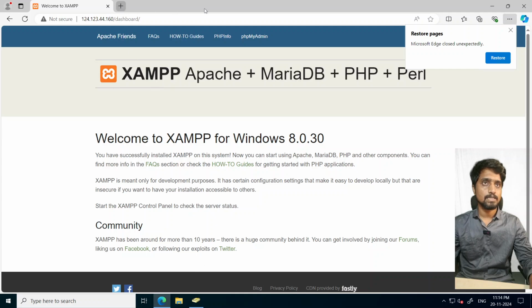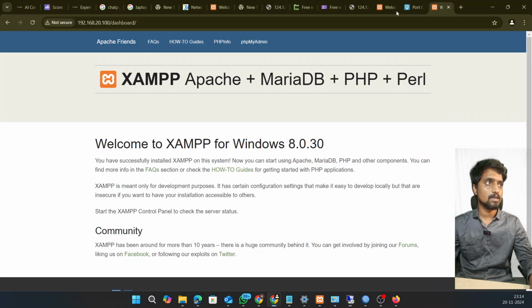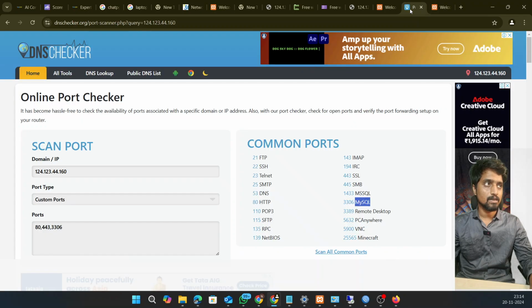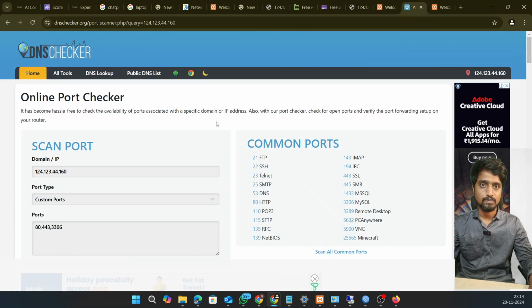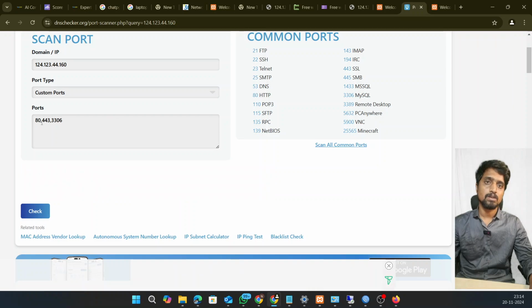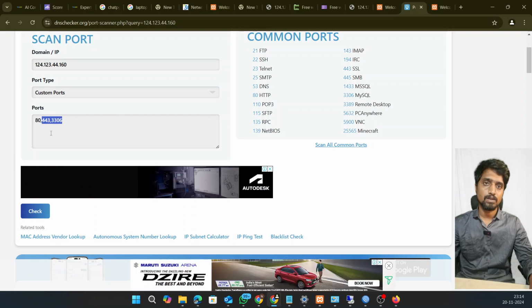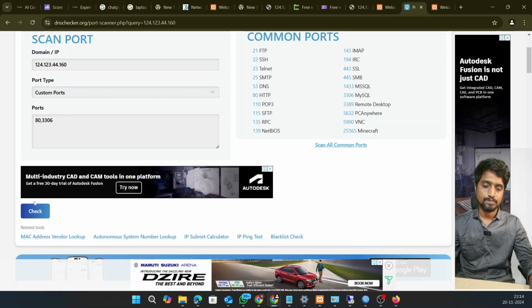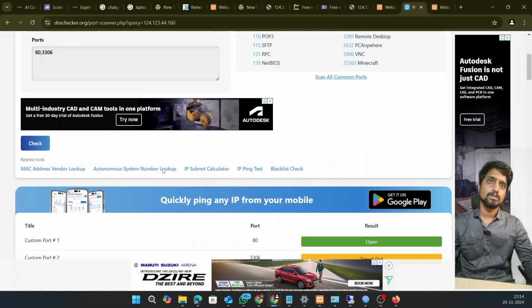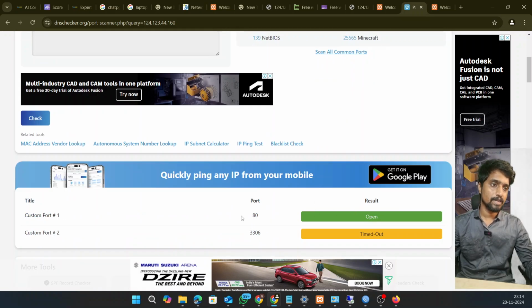Okay, let's check on the DNS checker website. Port number 80 and 3306. So port number 80 HTTP is open and 3306 is not open. The MySQL server is not publicly visible.